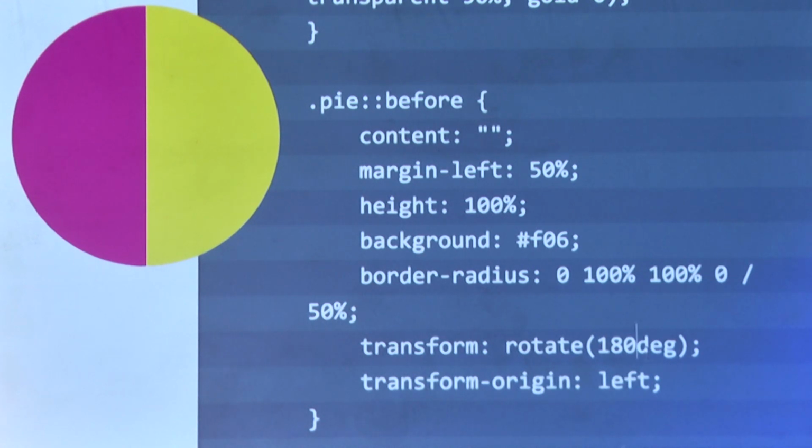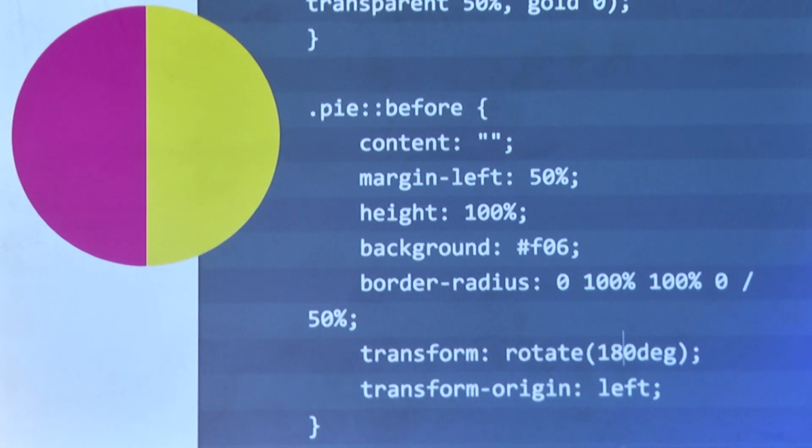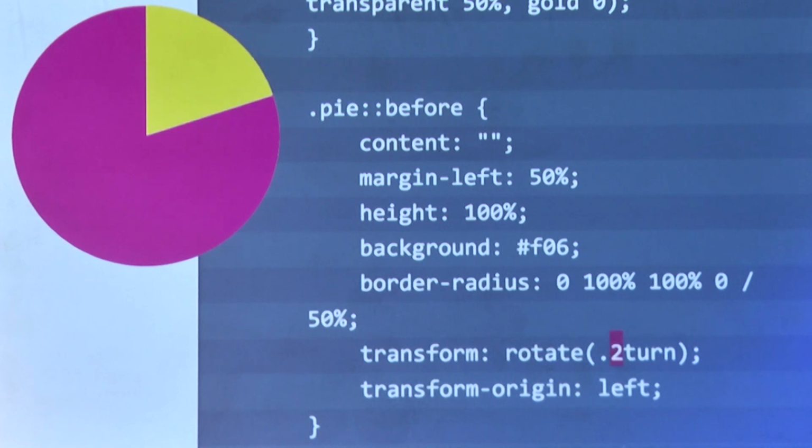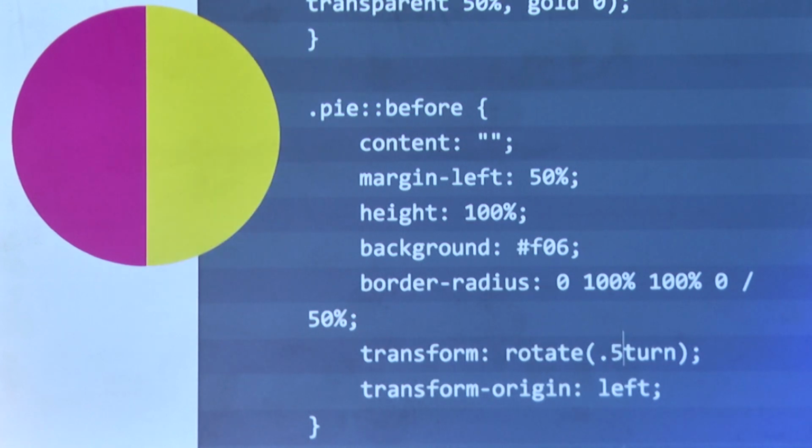So before we do that, let's improve this code a little bit. First off, we need to convert our percentage to degrees, which is easy. It's pretty straightforward, but we can do better. We can use the turn unit, which corresponds much more directly to our percentage. This is 10%, this is 20%, this is 30%, this is 50%. It's just our percentage divided by 10.